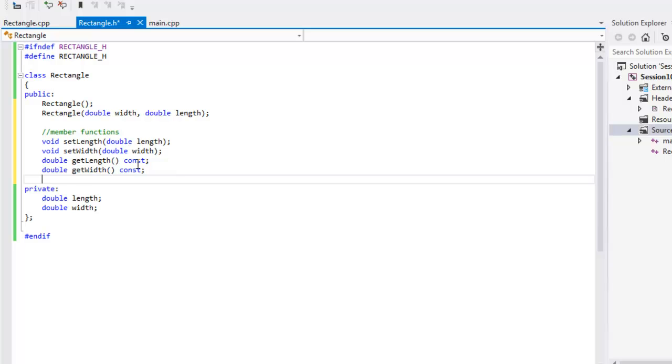Okay, so we add const to the end of get length and get width because the const basically means this member function is making a contract with the class saying I will not modify any of the private data. Now that doesn't mean you can't use the private data. You could multiply something by it and then return that value or do a calculation with it. That's fine. It just means I'm not going to change length, I'm not going to change width. That's what the const at the end means.